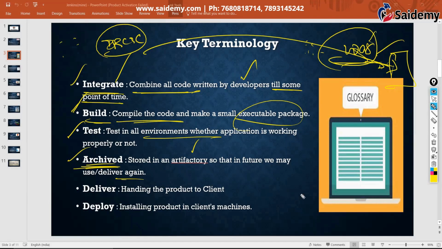Once quality checking is over, we can integrate Artifactory into Jenkins so that the end product will be stored. Like I told you, we can attach as many tools as you want. Finally, deliver means giving that product to the client, handing over to the client.